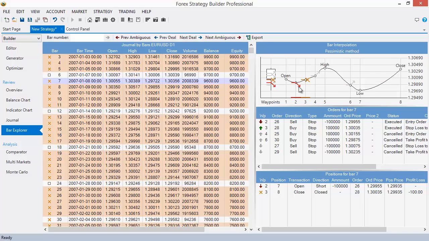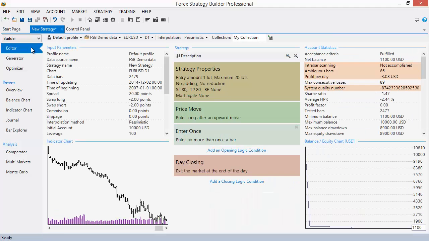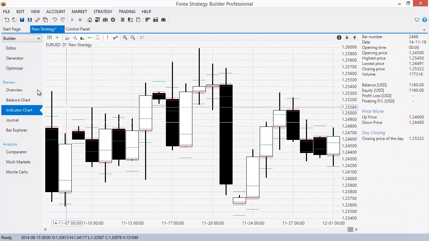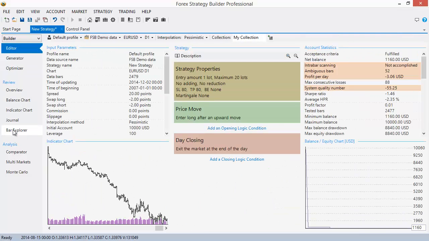We have here a short entry. After that, we have a long entry. It's cancelled, but why is it cancelled? I cannot see now why. Because of the enter once indicator. Okay, that's what I wanted to show you.